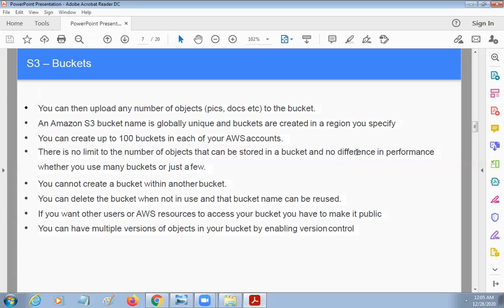You can delete a bucket when it is not in use, and that bucket name can be reused. If you want other users or AWS resources to access your bucket, then make that bucket public. You can have multiple versions of objects in your bucket by enabling versioning control. So these are the basic important points you should remember while working with your S3 bucket.